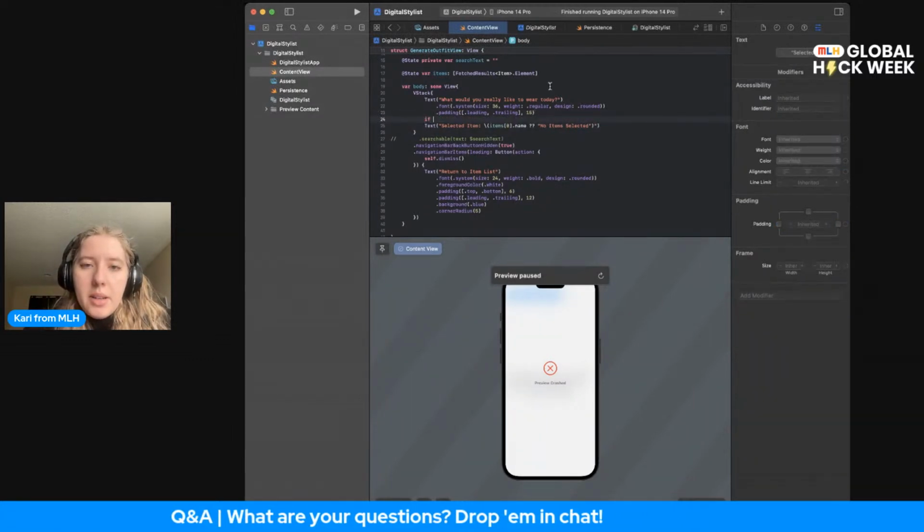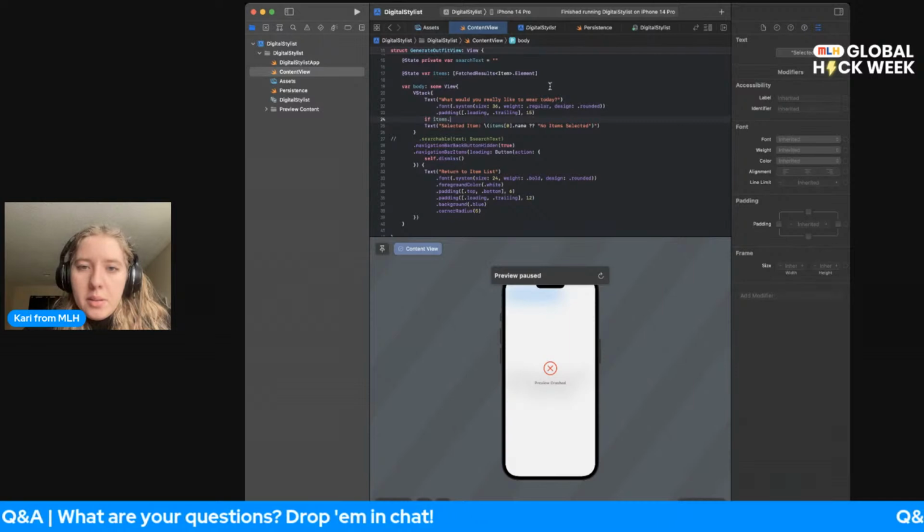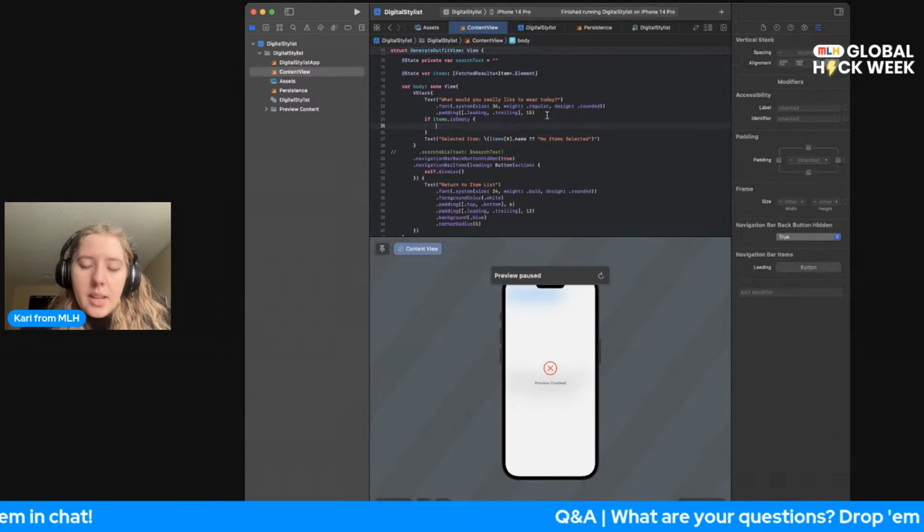Let's try an if statement. If items dot empty, text.